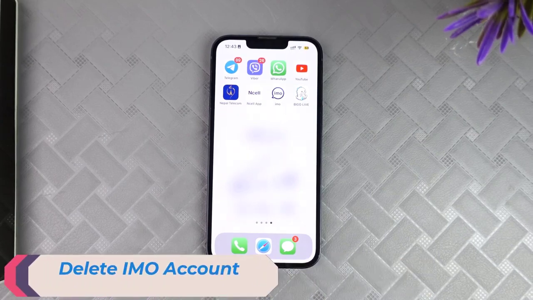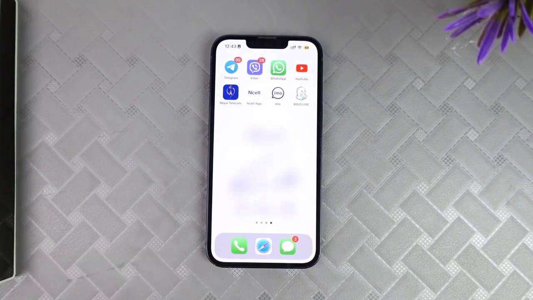So in the following video I will guide you to delete your IMO account in very easy steps, so make sure that you watch the video till the very end to know about it. So let's start. Now to delete your IMO account, make sure that you have downloaded the IMO app on your device and you are logged into your IMO account.